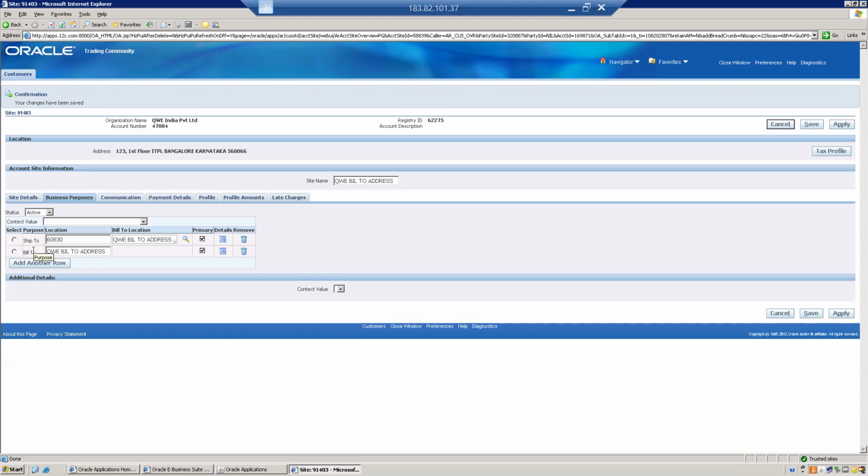So when you have multiple ship tos and multiple bill tos, which one will default in the sales order? If you see this one, primary, whichever address has the primary flag, that one will default. For this, I'll define the location code. It will default a number, but you can change it. Here I'll put zip2.